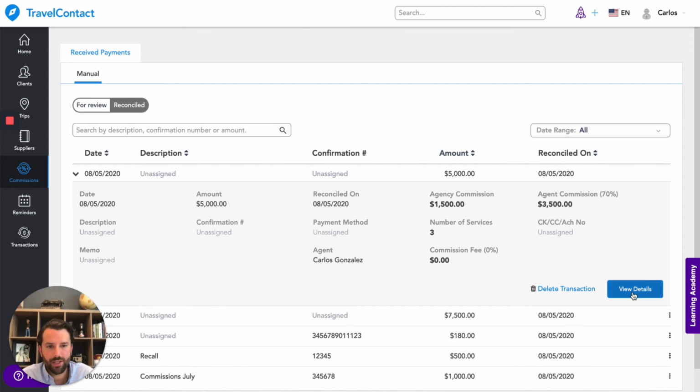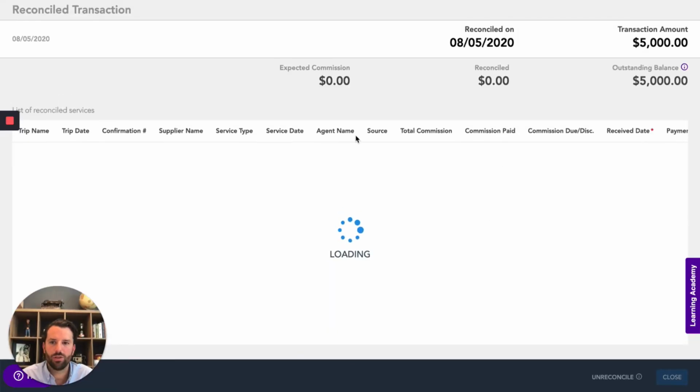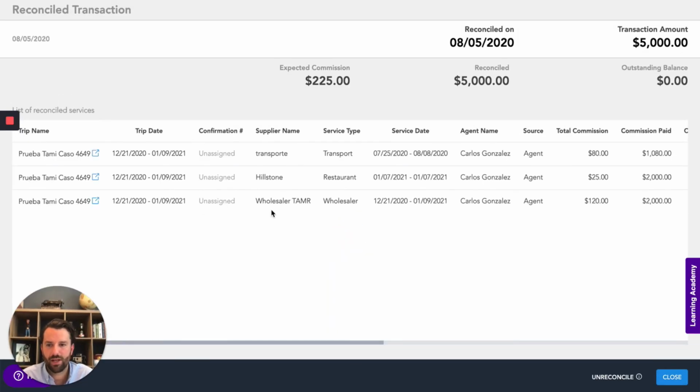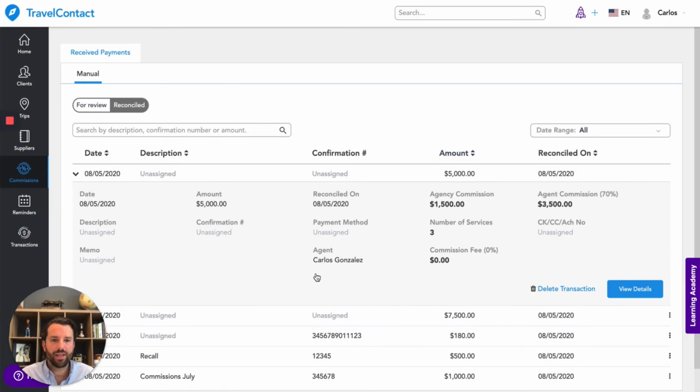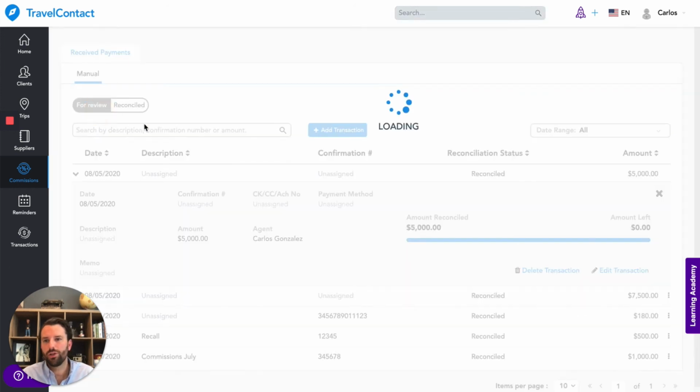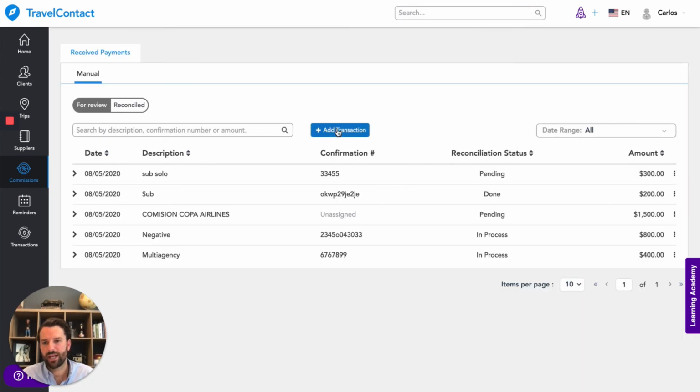You can always come in here and view details. You can always look at all these sub-services that are linked to this individual transaction. You can always unreconcile if you need to fix something and add new services to this transaction. You can close it, and all of this will live within the reconciled section. If you're going to do a new one, you can always click on for review and add a transaction again.